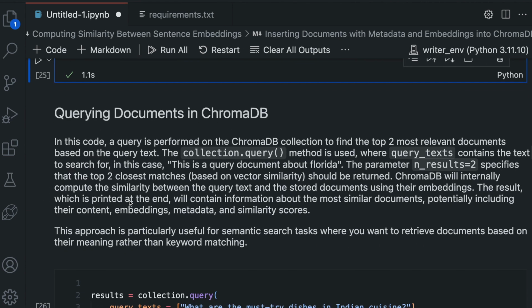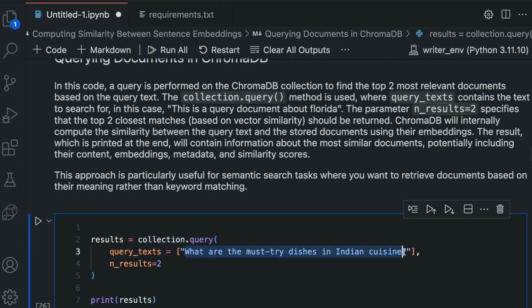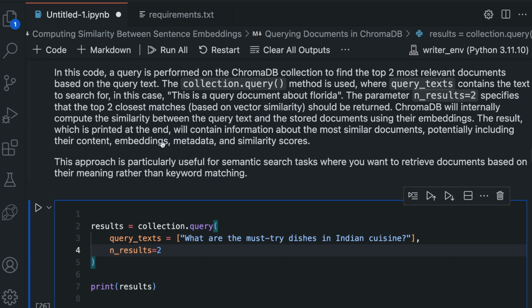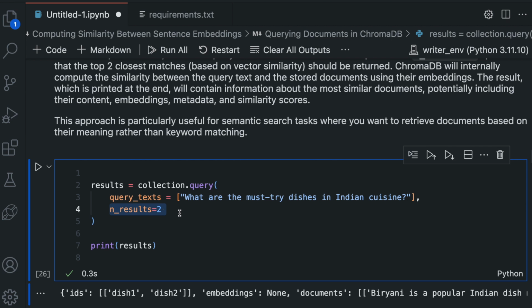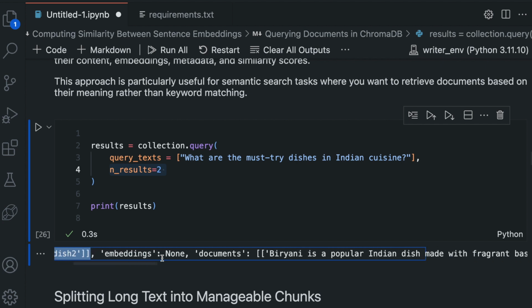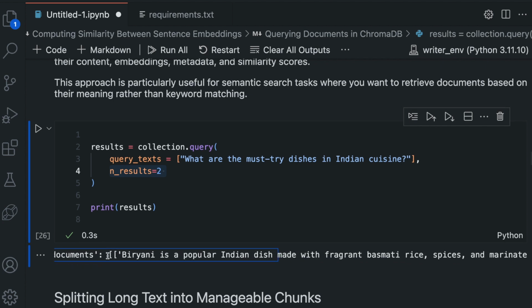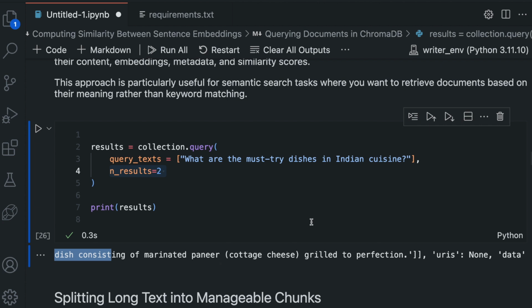Let's go ahead and query them. Here you can see I'm using collection.query and I'm passing this particular question. Automatically this will convert it into an embedding and search for the most relevant embeddings, and it will give out two results. I'm passing the number of results as 2, so I'll get two different results. Here you can see I've got two IDs, dish1 and dish2, and if I go into documents, you can see this is a list where the first one is the most relevant and this is the second one. In this way we can query a collection as well.